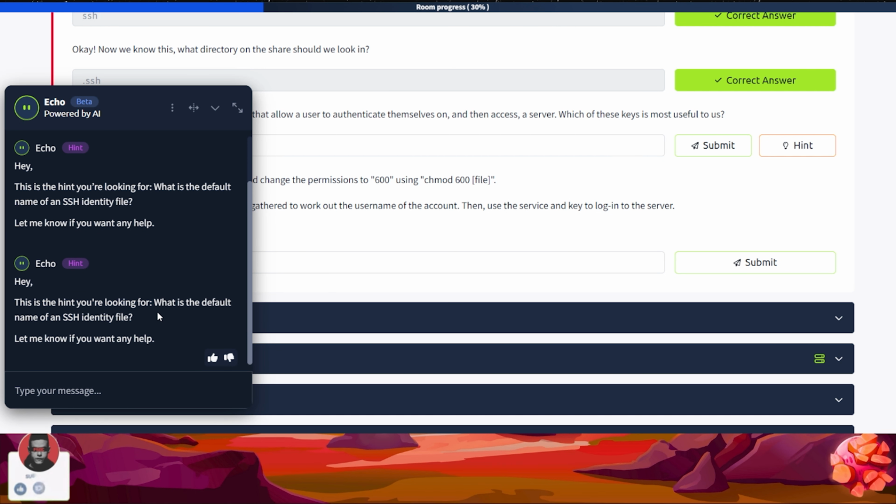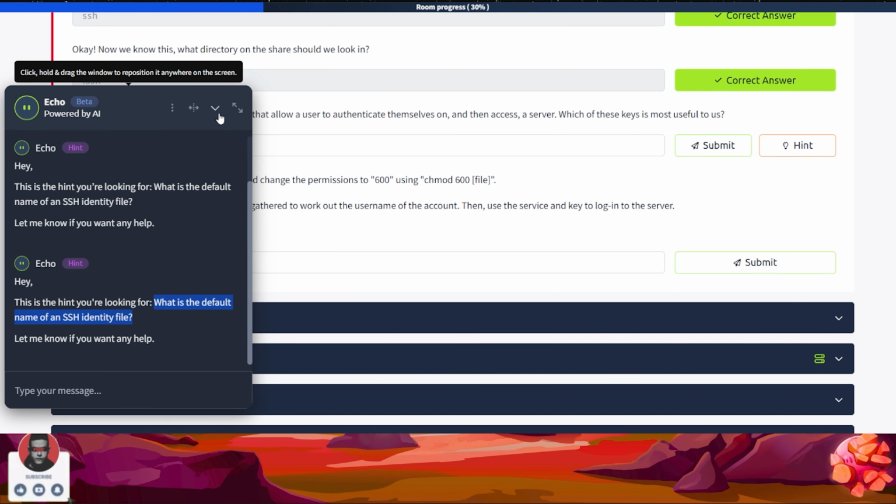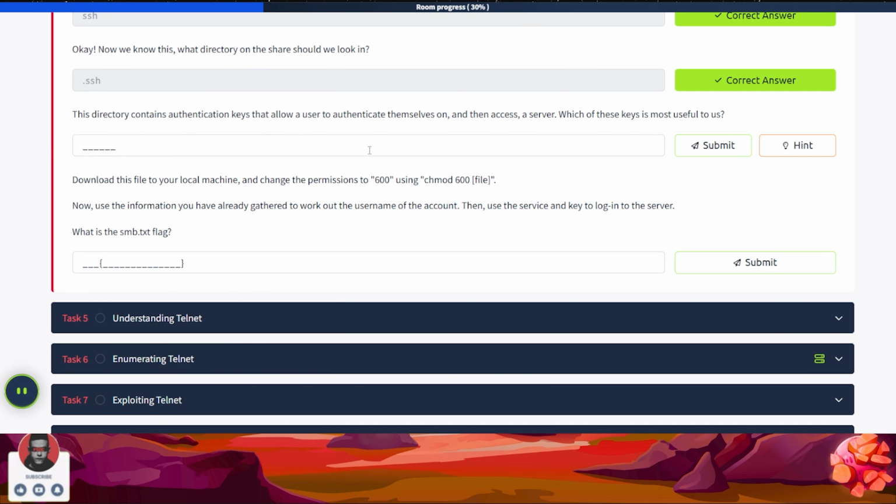This is the hint you are looking for. What is the default name of an SSH identity file? I'll just search this: default name of SSH identity file.